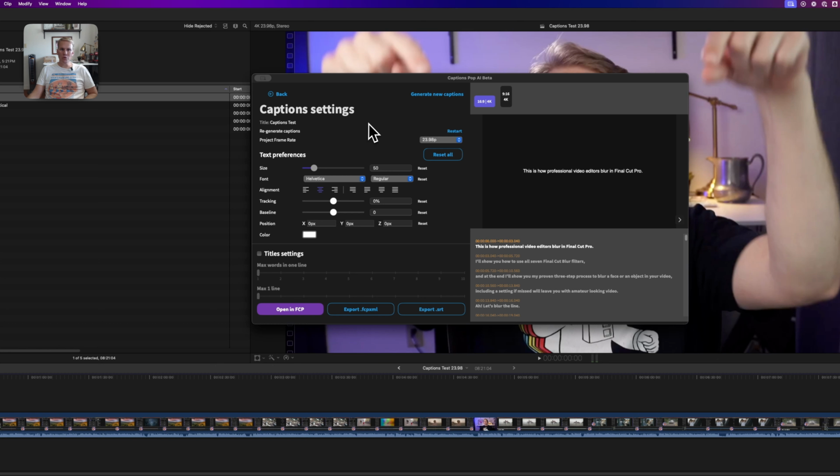All right, some of the new things we've added is this frame rate. So you want to match up your frame rate. The project I'm doing is 23.98, but you have all these other choices here. If your project is different, just make sure and select what your project frame rate is. Of course, we've got all these text preferences that I've showed before.